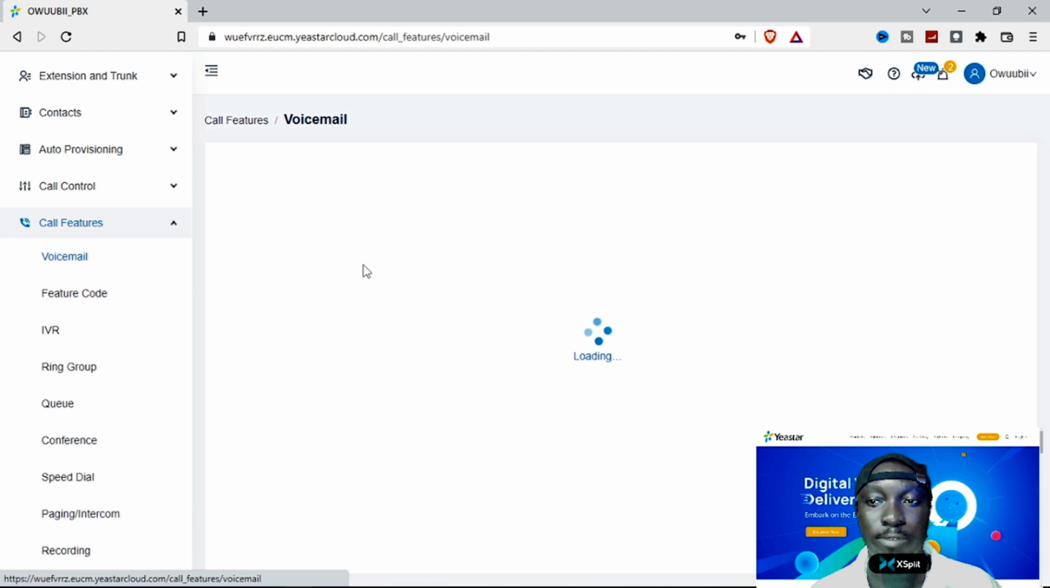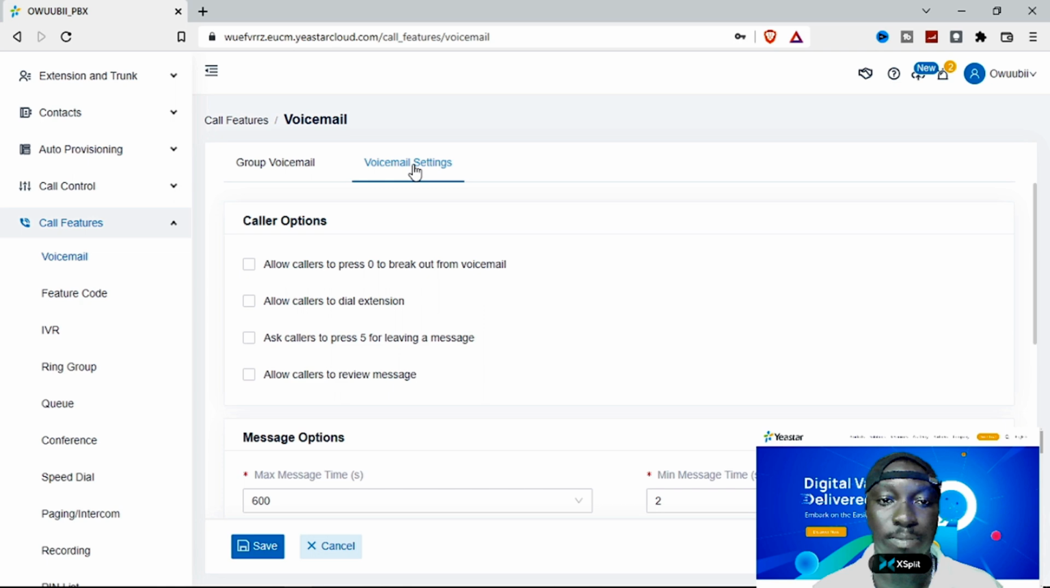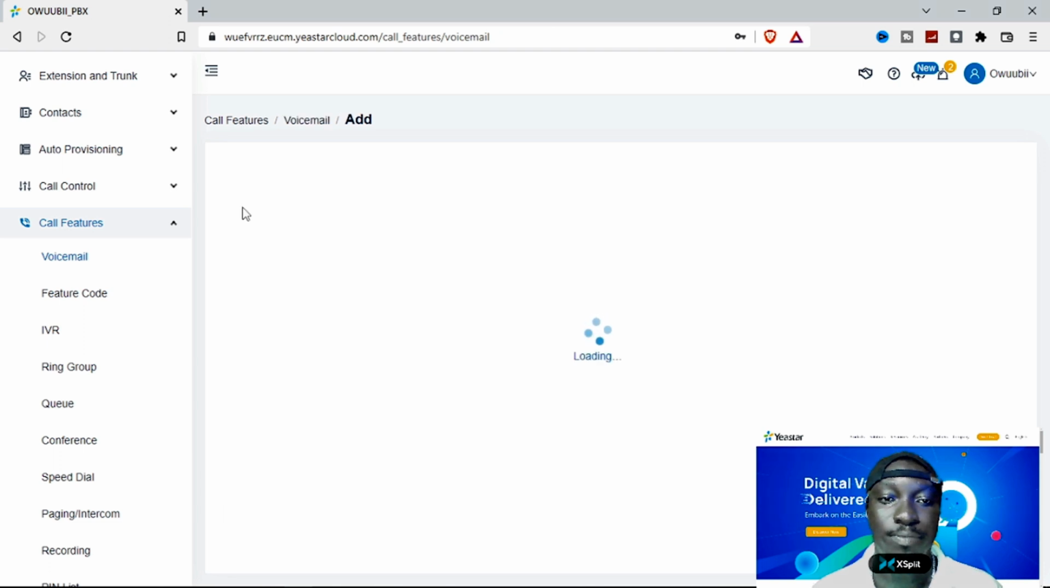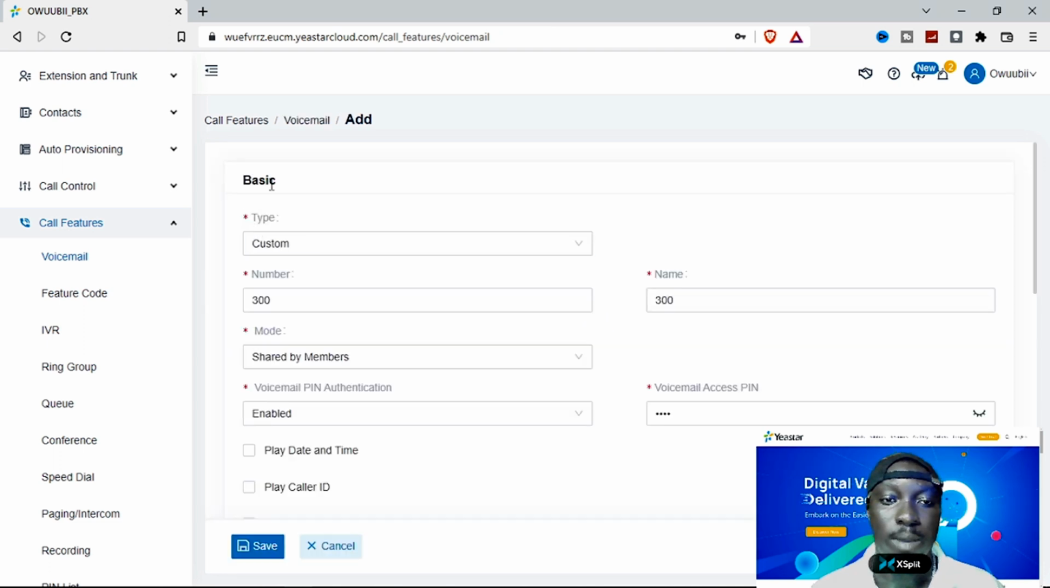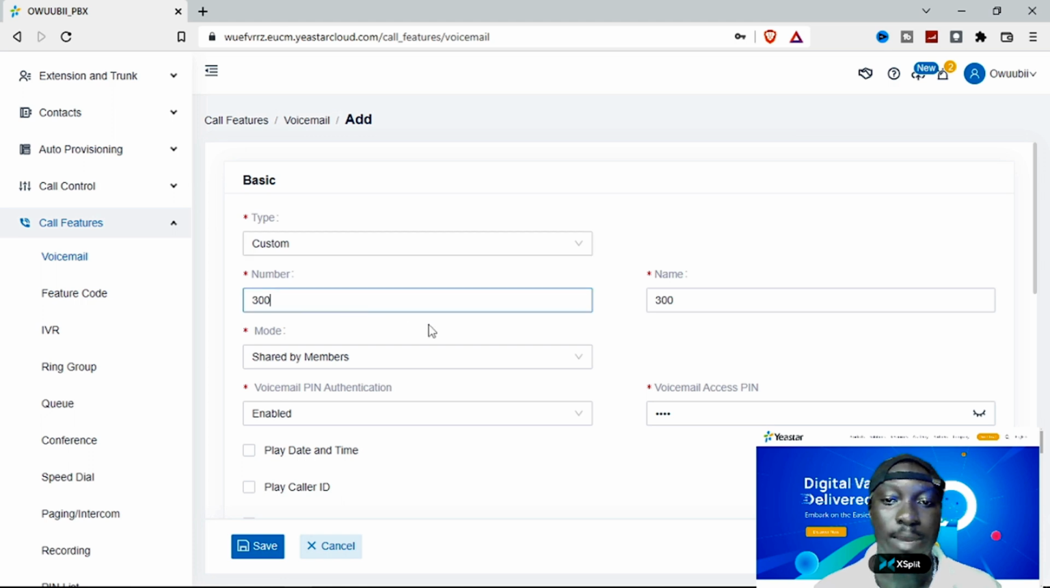Okay, so let's add. Under voicemail we have group voicemail, and then we have the voicemail settings. Let's tackle the first one first, which is group voicemail. So let's add. We have this procedure to go ahead with. The first one is type, which is custom, ring group, or queue. So we have about 3 options: ring group, queue, custom. I'm choosing custom. The number is 300.